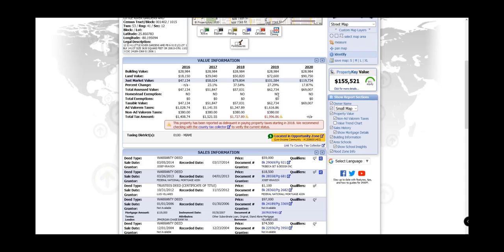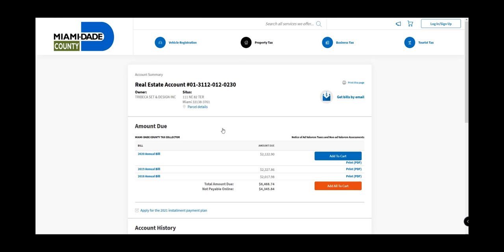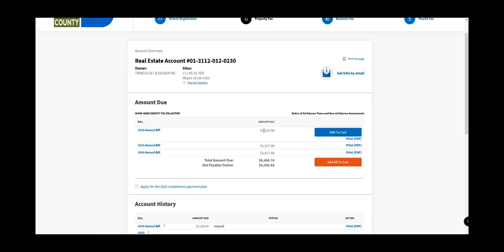And when we're looking at this value information, we're seeing it as a pink bubble, and it's got a link here for the county tax collector. And when you see this, we're asking you to click on this. Okay, so when you click on this, it's going to bring you back to the county site, and we can still see that there's amounts due.